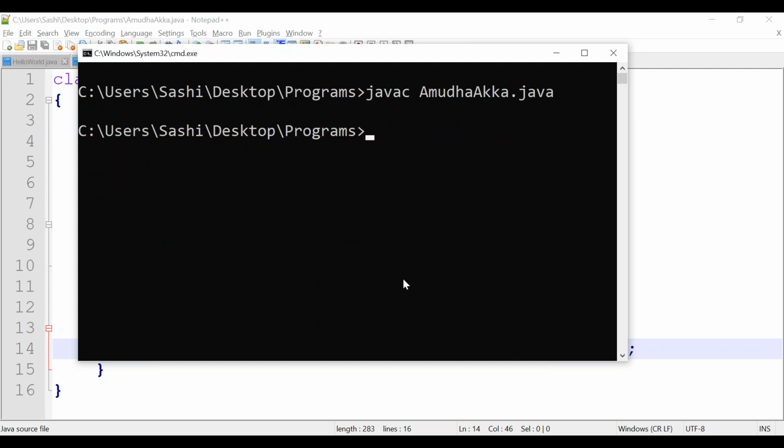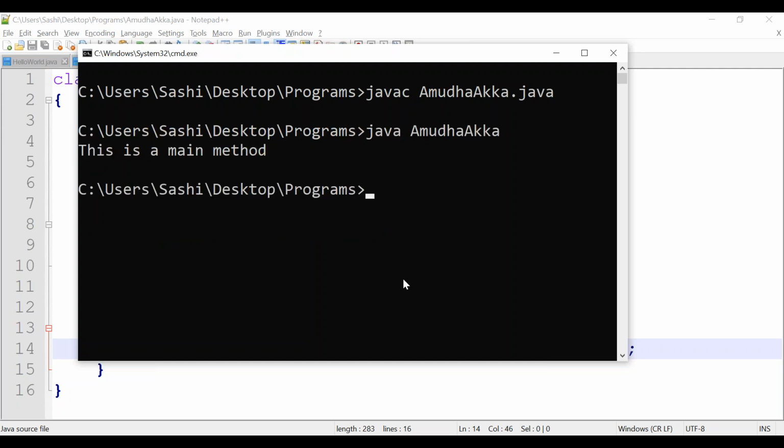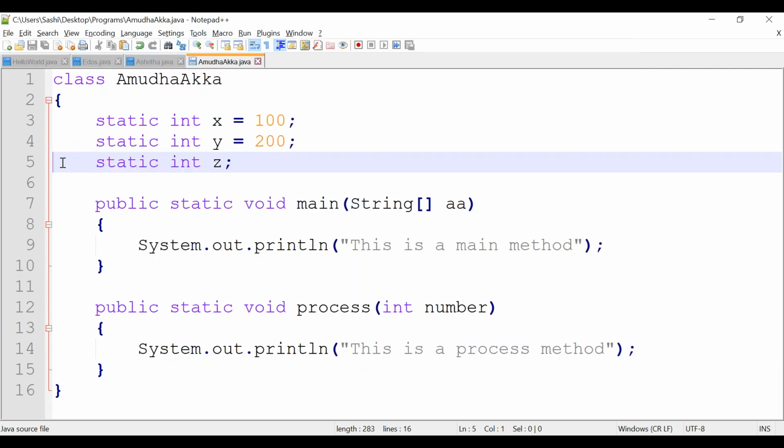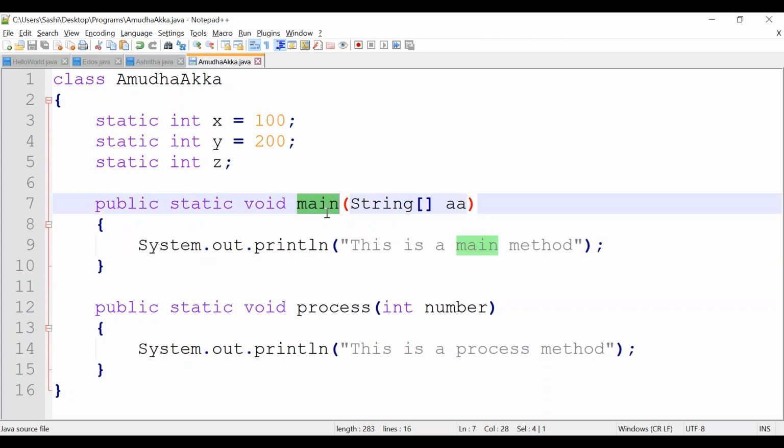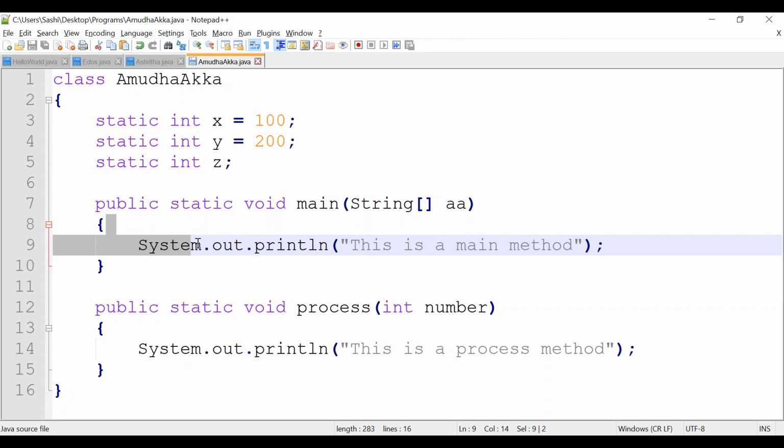Javac file name dot java, then java class name. See, we are getting output. This is the main method. Someone is calling, we did not call. Correct? Who is calling? It is called by the JVM, Java Virtual Machine. JVM is calling this main method, and the execution starts from the main method.